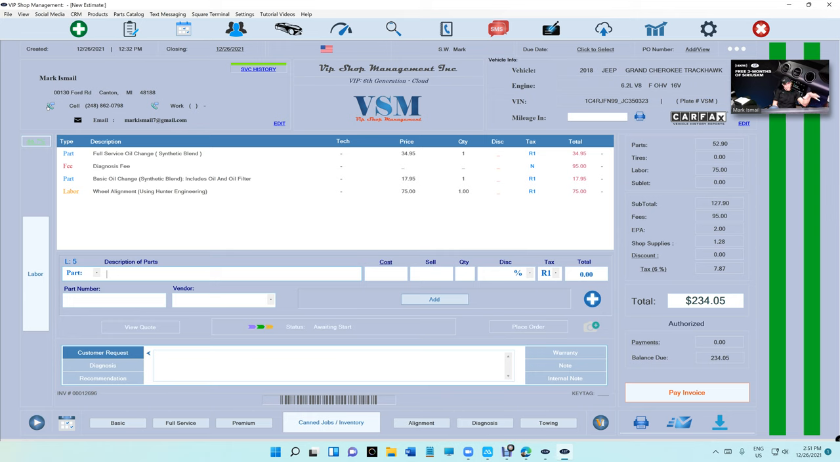You guys have to understand that any shop management system out there, like Techmetric, ShopMonkey, Bolt-On Technology, there is nothing they can do that we can't do. Anything they can do, we can do, and more. It's all about pricing, though.